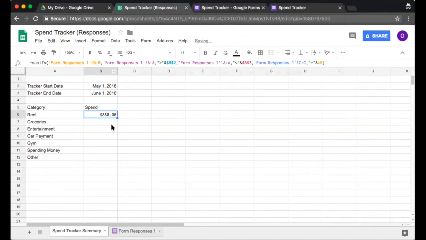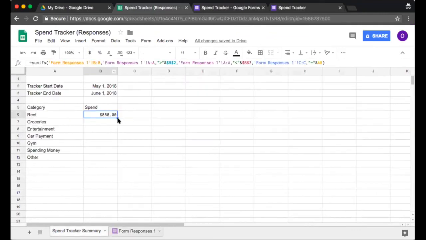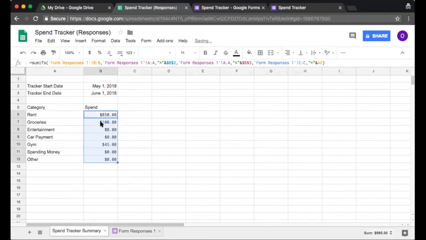So we're gonna format that as currency, and this formula is automatically gonna look at our expense responses here in our form. It's going to summarize them for us between those two dates, depending on the category. So let's drag that down. So we can see groceries, $100 so far this month, gym, $45. Now we can test it out.